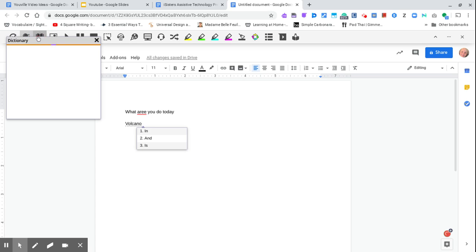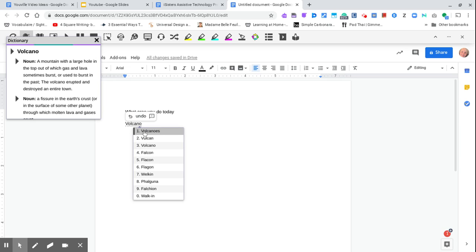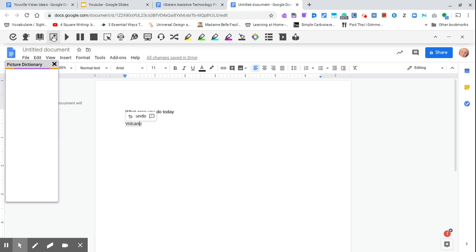Next button is the dictionary tool. If you're doing a little bit of research and you come across a word that you don't know the meaning of, you can click on the dictionary tool and it will actually read the definition to you if you press the play button. Super handy for people who are just new to English or maybe just need a little bit of extra help with their comprehension.